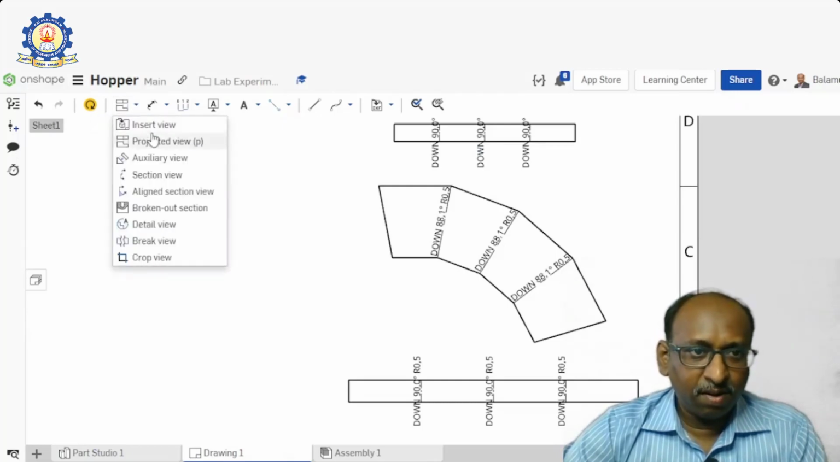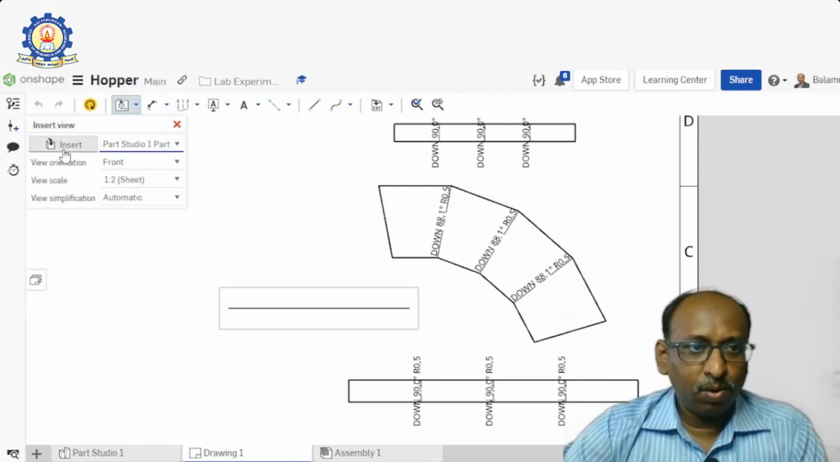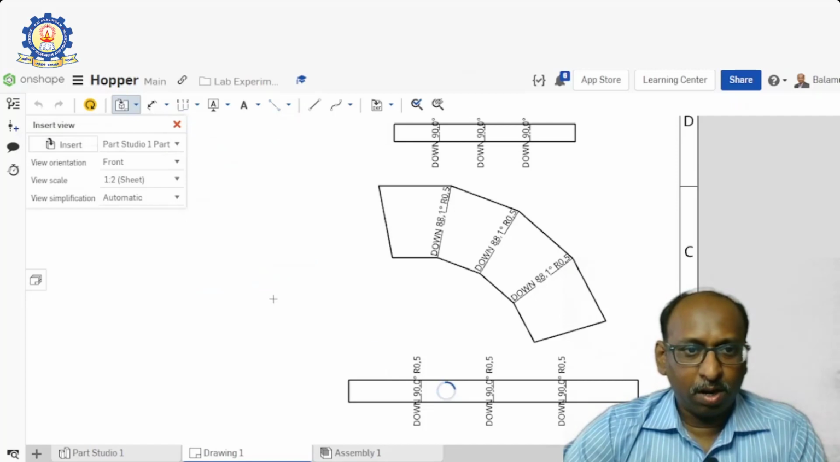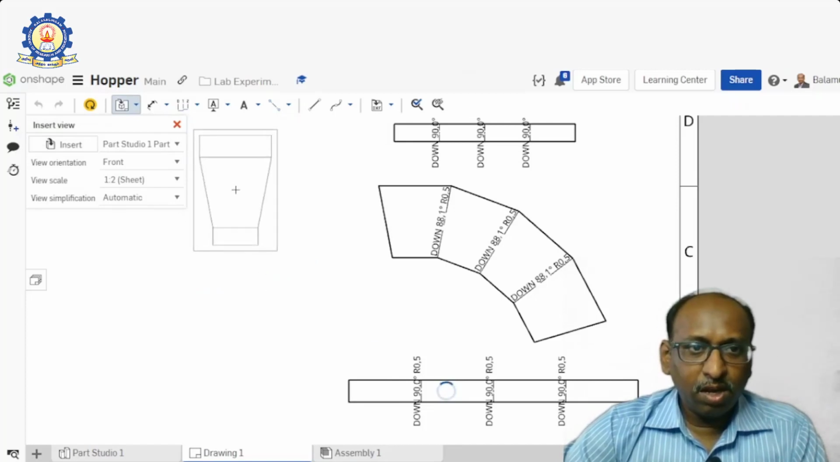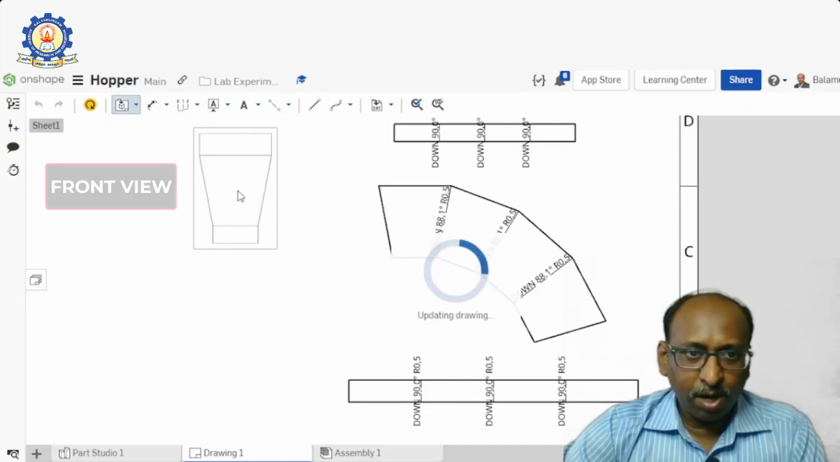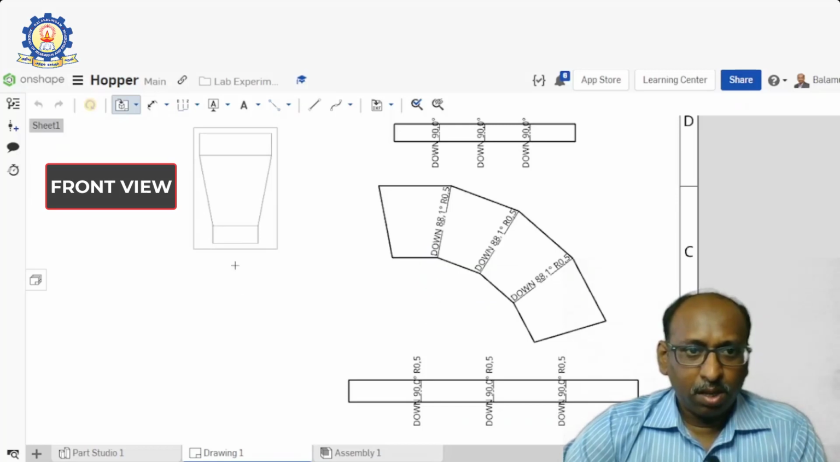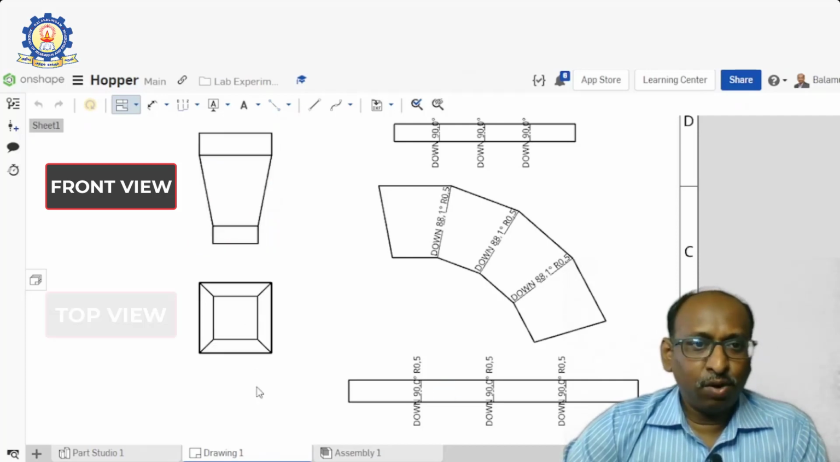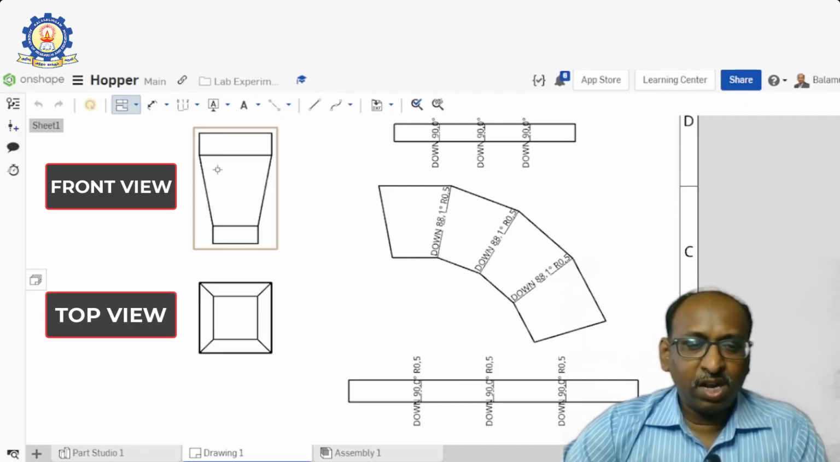Click on insert, insert view, go to insert, select the 3D part 1. So here this is your front view of the hopper. If you drag it downwards, it will show you the top view. Click somewhere to confirm. So this is the top view and the front view of the hopper.